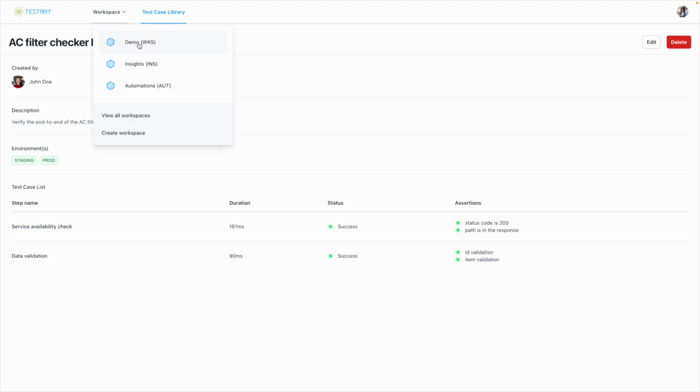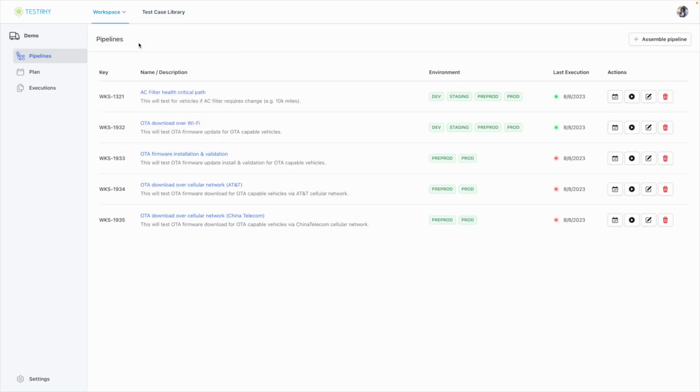In the left sidebar are three main features which you'll use. In the pipeline section, if you have the authority, you will be able to assemble test pipelines, update them, and, of course, delete them. Otherwise, you can only see pipeline details.